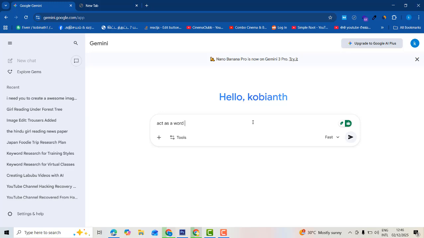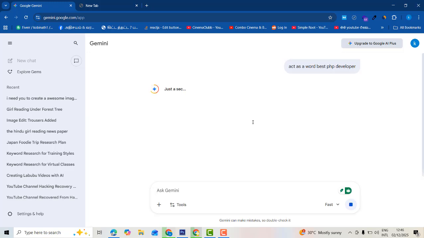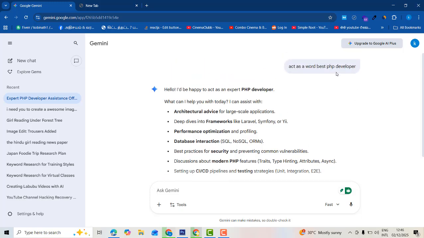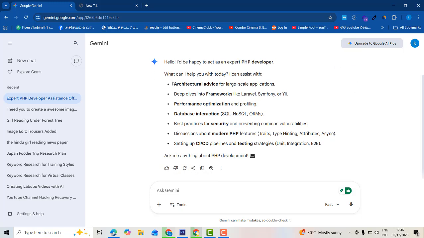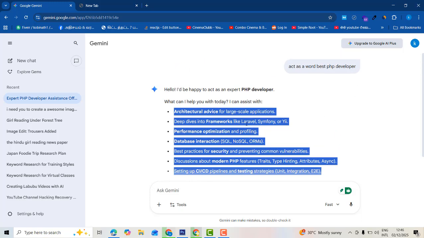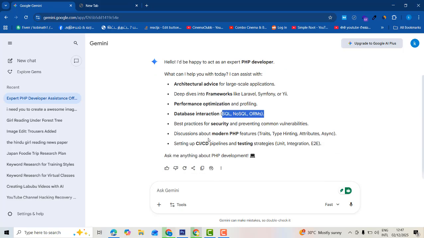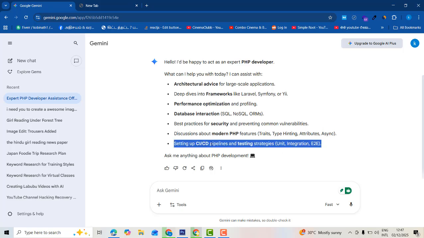World best PHP developer. Okay, so here you can see it will be generating the full architecture of PHP development. What is the framework that industry is using right now, and what database is being used right now, the best securities, and it also implements the cloud pipeline as well.